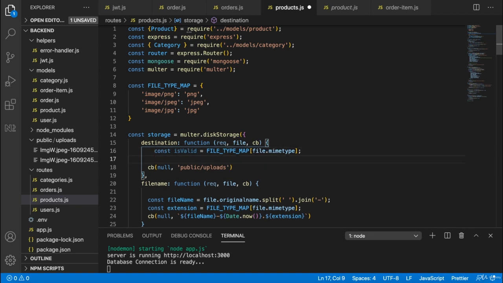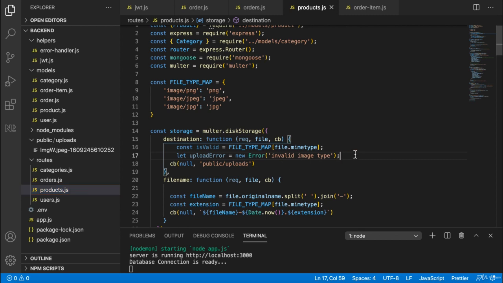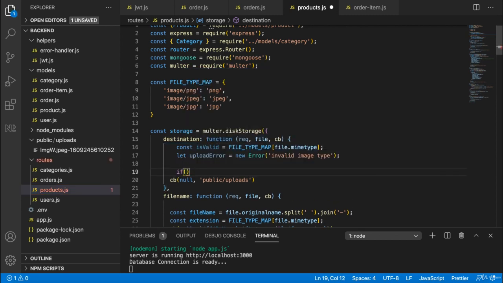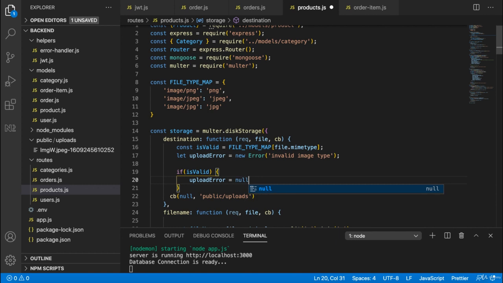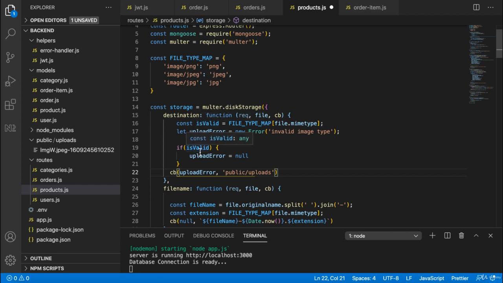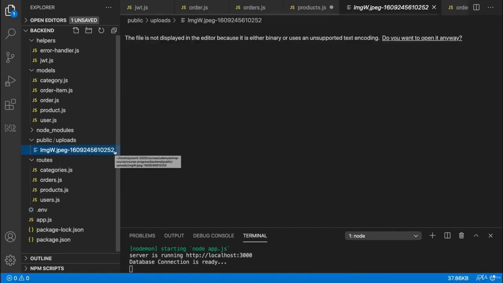So I can say here, let uploadError equal to new Error, and we can say the error is invalid image type. And then we check if it is valid, then make this uploadError null, and then use this uploadError in the callback. So if the file is valid, there is no error and the callback will be executed. You remember we uploaded one file with Postman and it has this name. Now we will not have this JPEG here, we will have it at the end. Maybe it will stay here, but we will at least have the extension at the end.